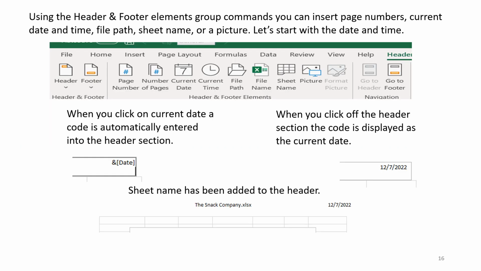Using the Header and Footer Elements Group commands, you can insert page numbers, current date and time, file path, sheet name, or a picture. Let's start with the date and time. When you click on the current date, a code is automatically entered into the header section. When you click off the header section, the code is displayed as the current date. Sheet name has been added to the header.